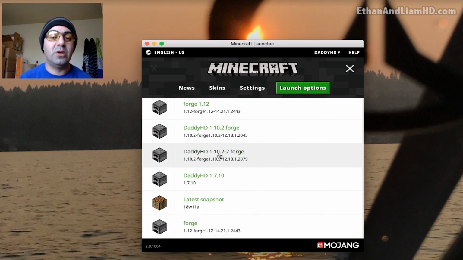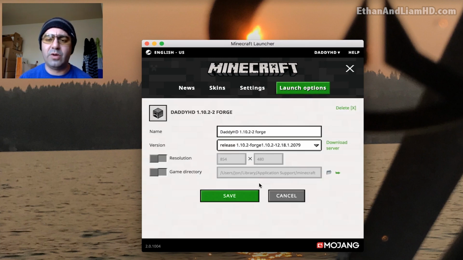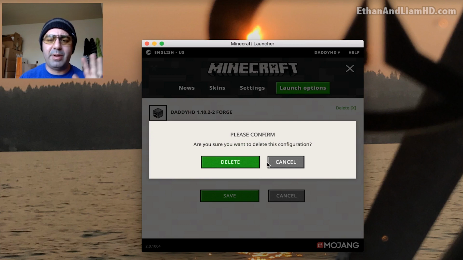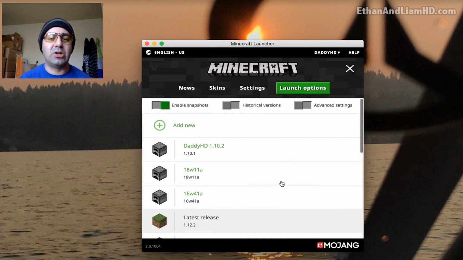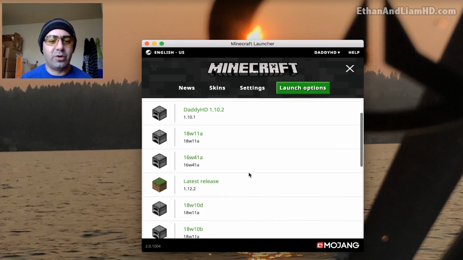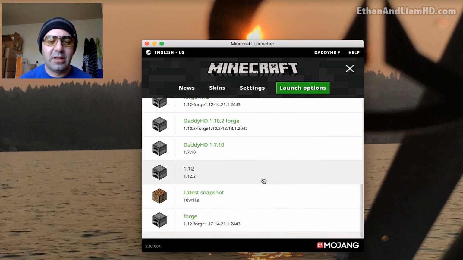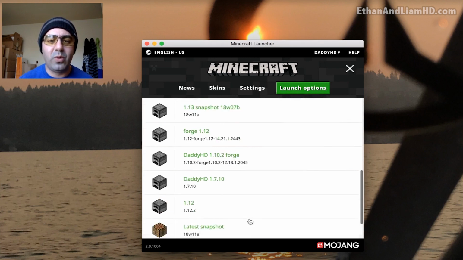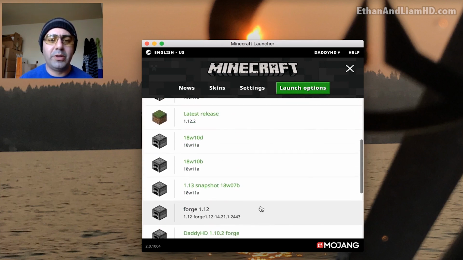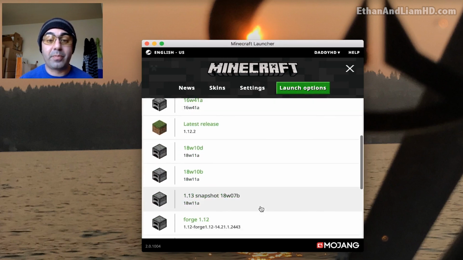I have 1.10.2 here twice for whatever reason. I can go ahead and get rid of one of them. That's bye-bye. There, now it's a little cleaner. Oh, that's not Forge right there. Okay. Just making sure I don't have a bunch of versions over and over again for whatever reason. Nope, I just got 1.12, 1.10.2, and that's it. Perfect.